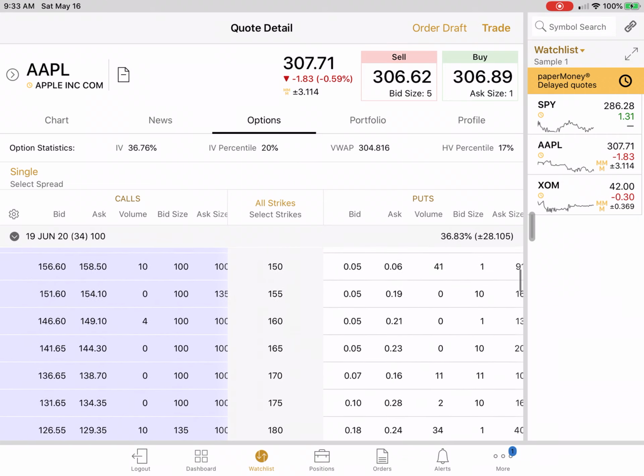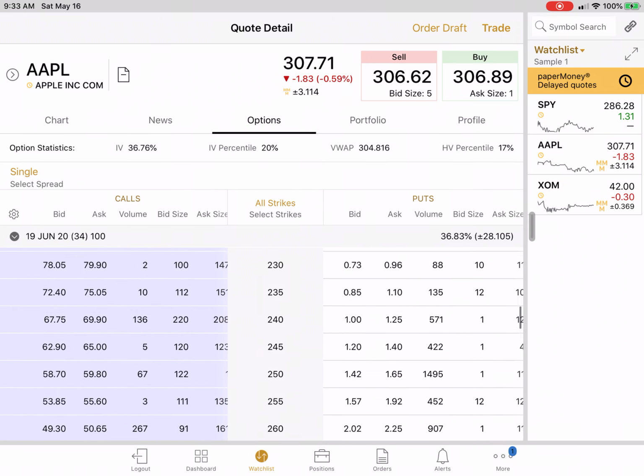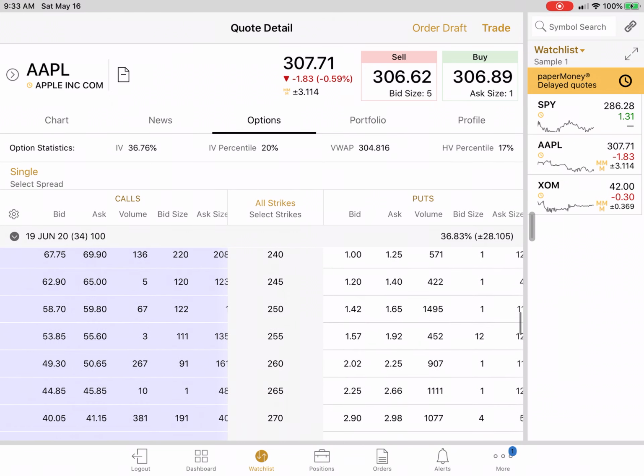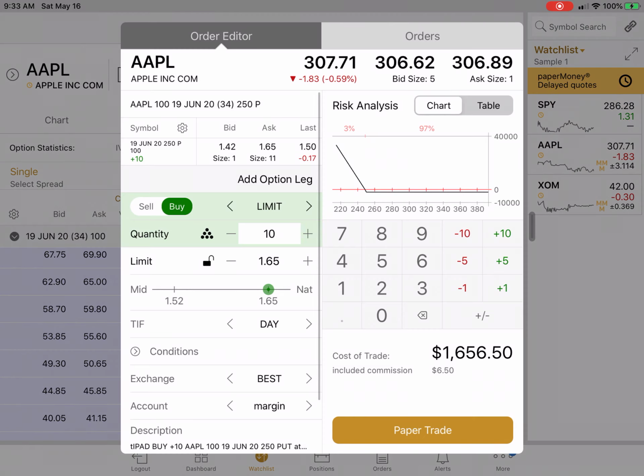And I'm just going to look at some prices here. With no particular reason, I'm going to buy a $250 put option. $250 strike price put option. There's a bid price, there's an ask price. Since we're buying, I will buy at the ask price of $165. If you tap on it, you will have the order editor.